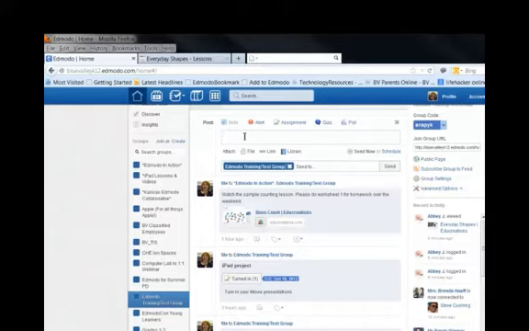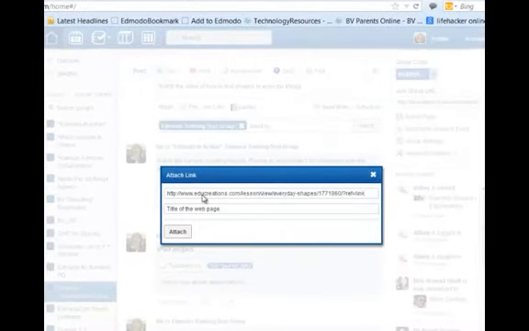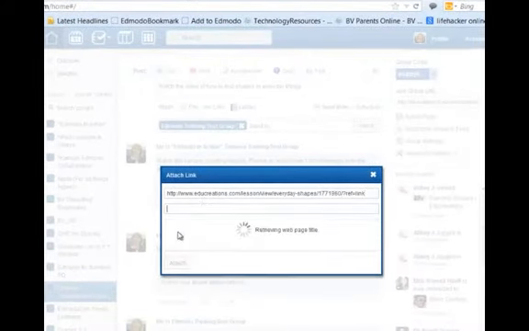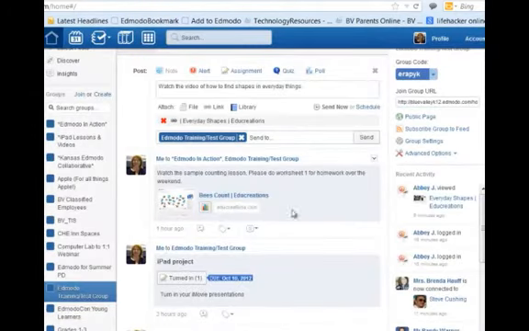So I'm going to write, watch the video of how to find shapes and everyday things. And then I'm going to hit the link button. I'm going to cut and paste that link that we just took out of Educreations. It should find the assignment title for me, and then I'm going to hit attach.